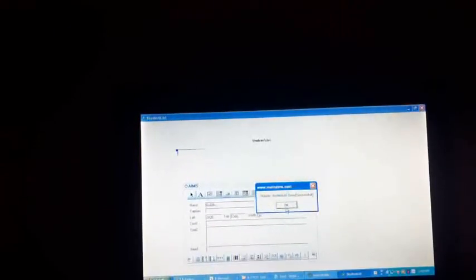So this is the text box. I just created the text box, but I want a label also for that. So I'll just have one label. And in caption, as I want that caption to appear, I'll just have roll number. And I want student name.